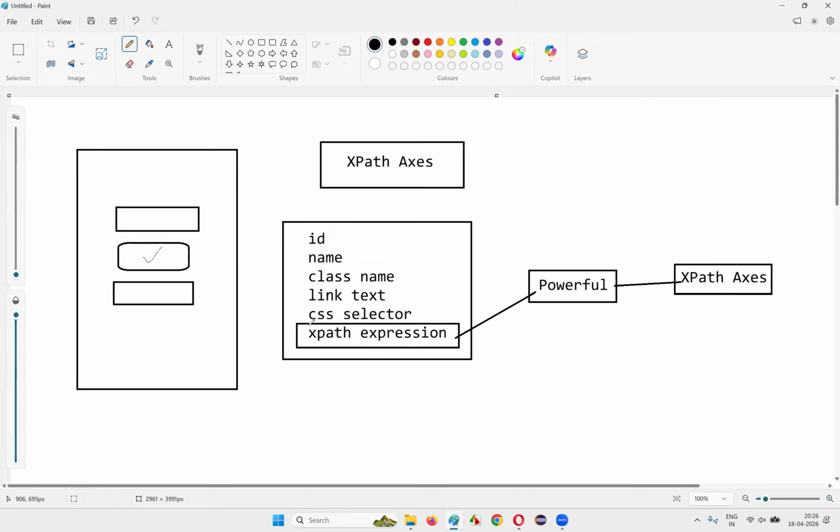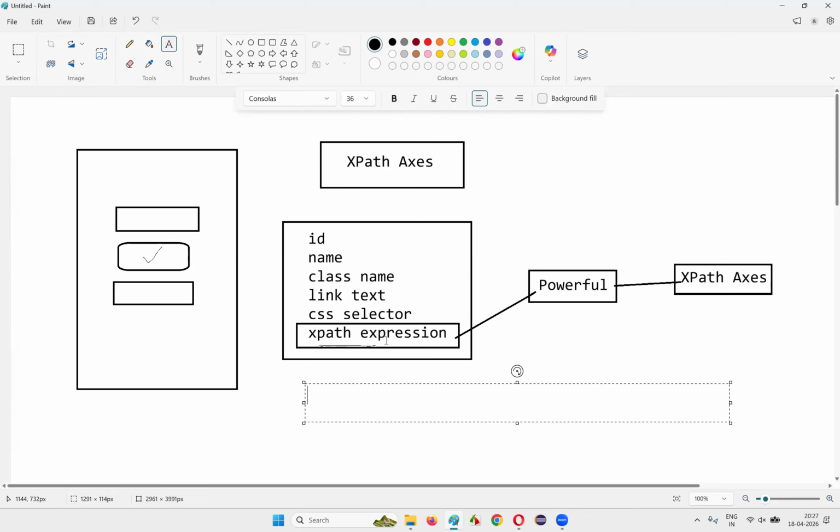What if even the CSS selector is unable to locate this element? In such a situation, what will you do? You will end up using the XPath expression, which is the most powerful. The chances of locating this element will be very high with XPath expressions. But unfortunately, even with XPath expressions, you are not able to write a proper XPath expression locator for locating this UI element.